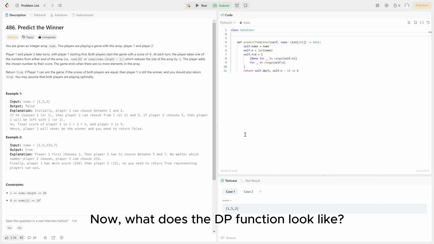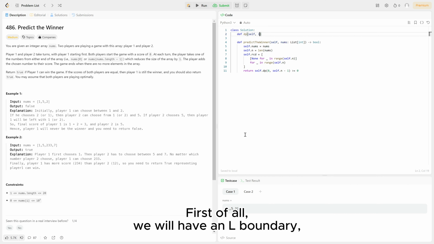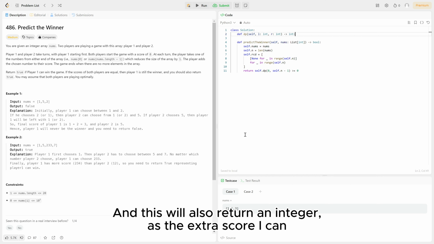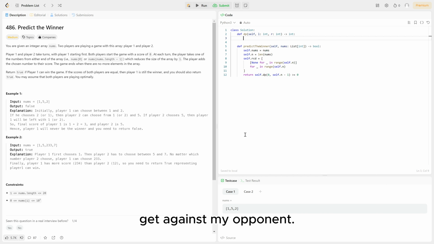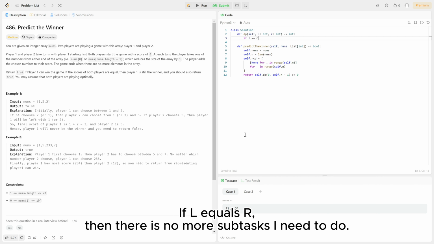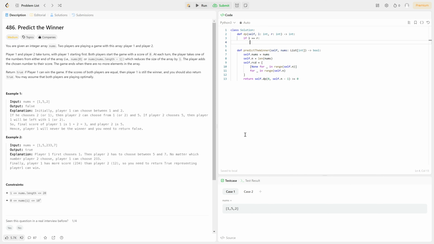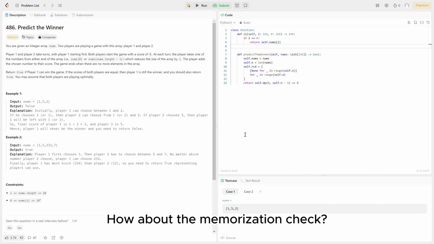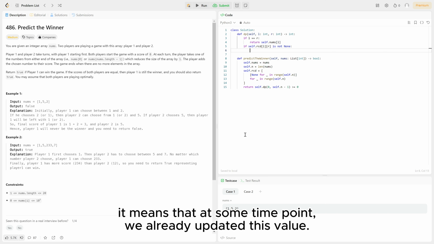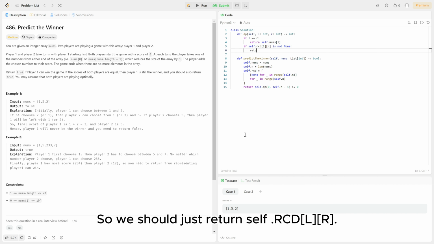Now, what does the dp function look like? First of all, we will have an L boundary, which is an integer. Also an R boundary, which is also an integer. And this will also return an integer as the extra score I can get against my opponent. We will start with a corner case check. If L equals R, then there's no more subtask I need to do. I can just return self.nums[L]. How about the memoization check? If self.record[L][R] is not None, it means that at some point we already updated this value. So we should just return self.record[L][R].